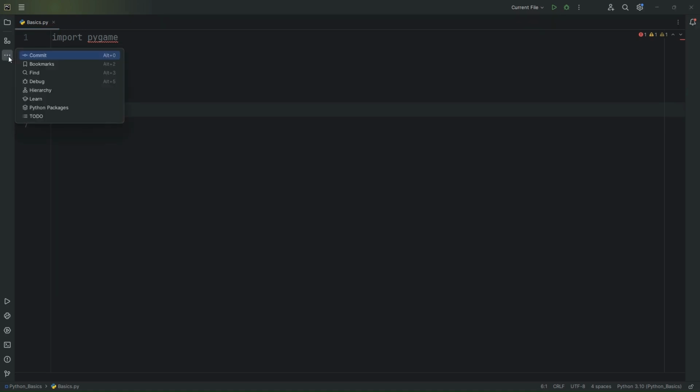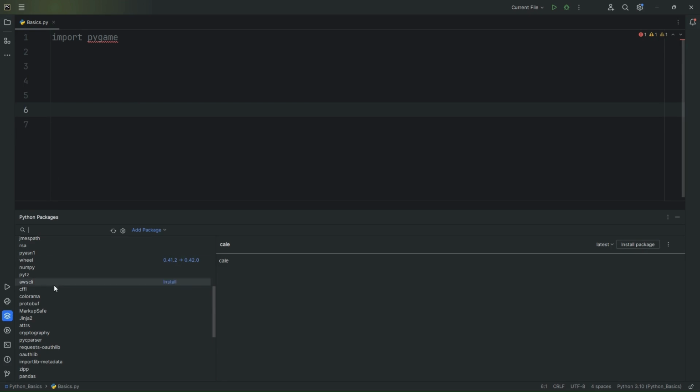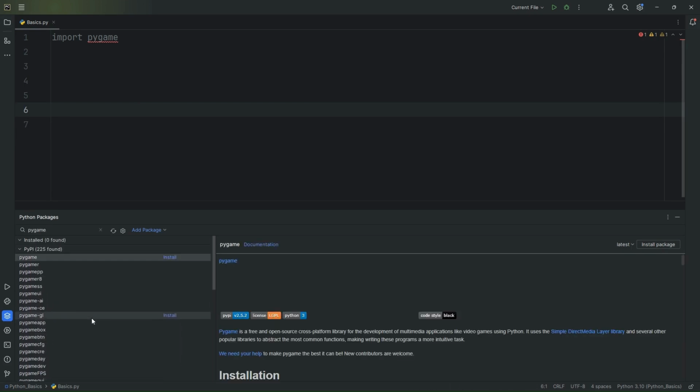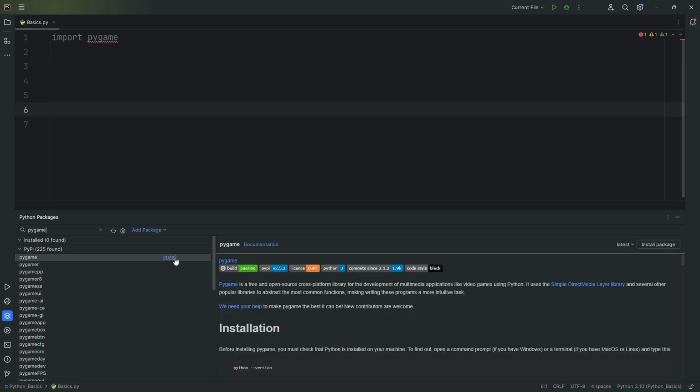The other way would be to go to these 3 dots and click on the Python Packages option. And search for pygame. And click on the Install button here. And also select the version you want to install.